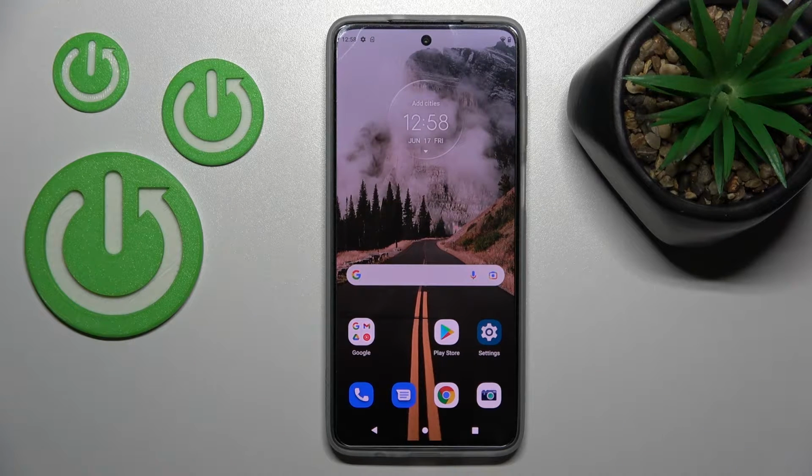Welcome, today I have with me a Motorola Moto G82 and I'll show you how to mute the ringtone on this device.